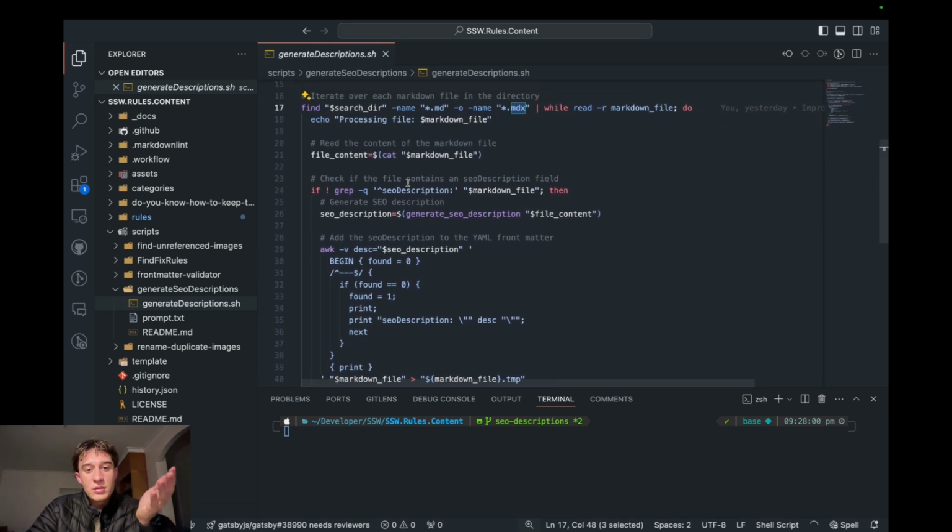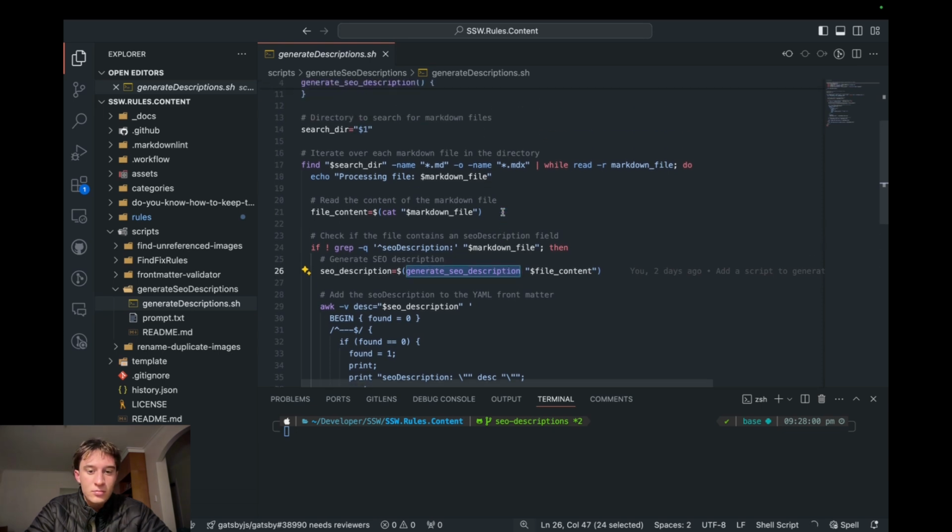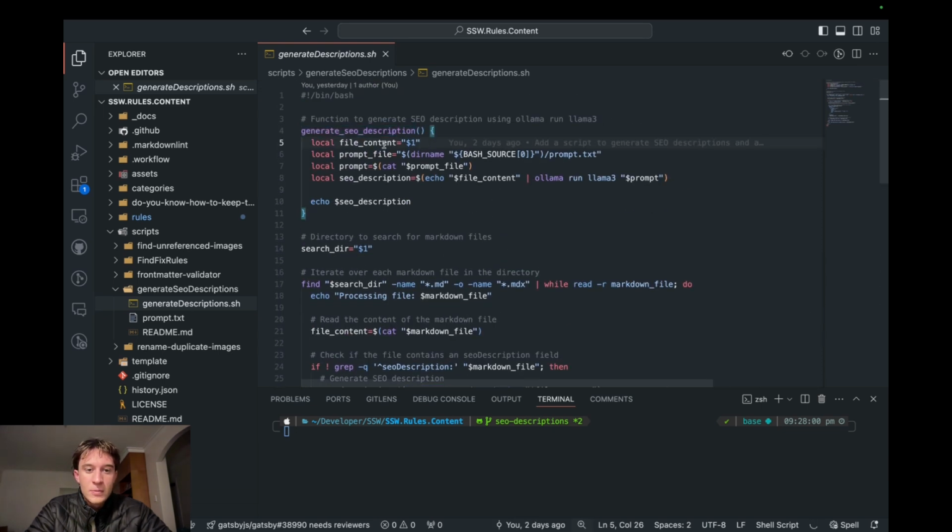check if it has a description. If it already has one, we don't care. We can skip it. That's great. If it doesn't have one, we need to generate one. So it'll use this function here. Let's take a look at how that works.